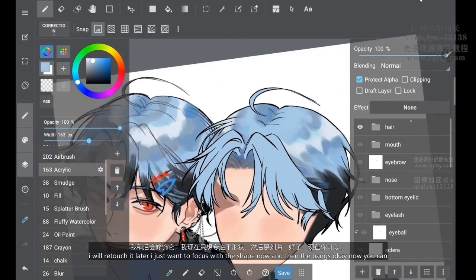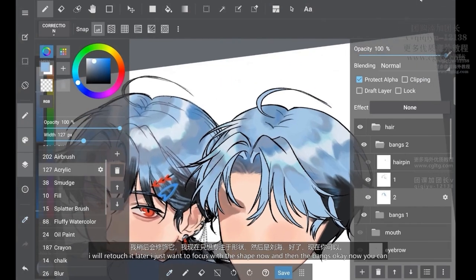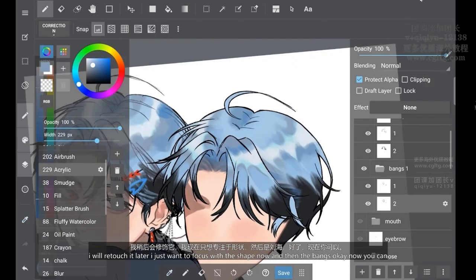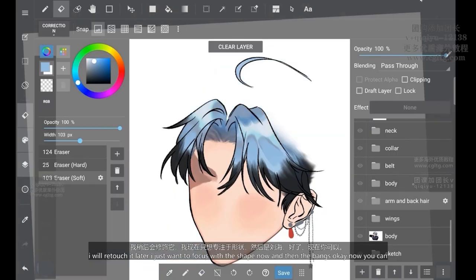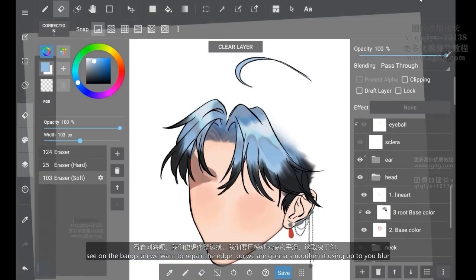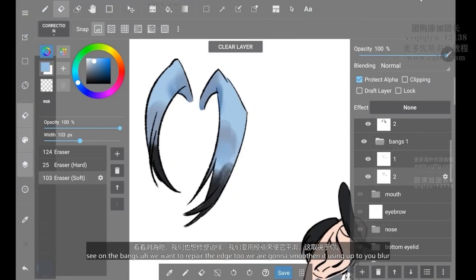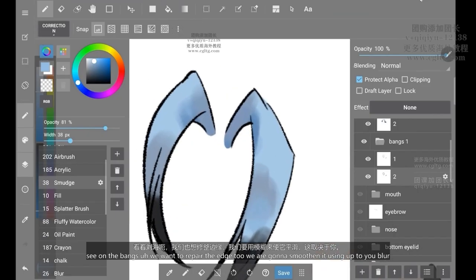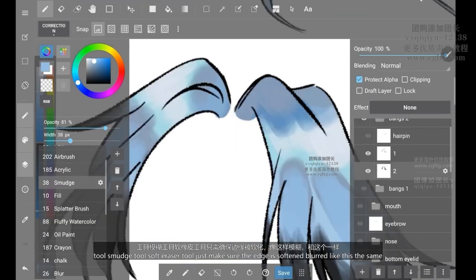And then the bangs. Okay, now you can see on the bangs, we want to repair the edge too. We are gonna smoothen it using blur tool, smudge tool, soft eraser tool. Just make sure the edge is softened, blurred like this.